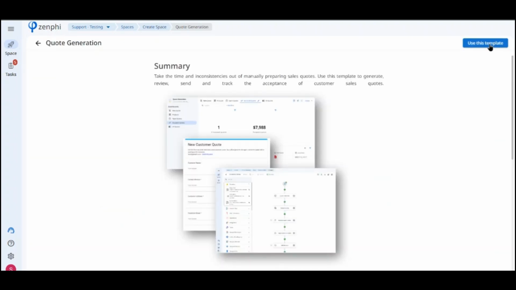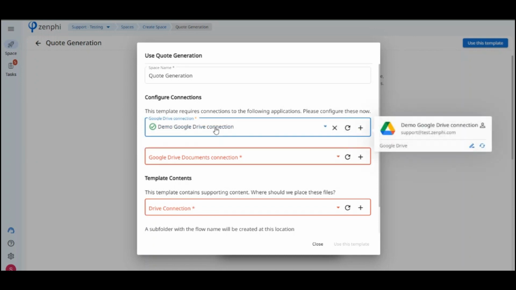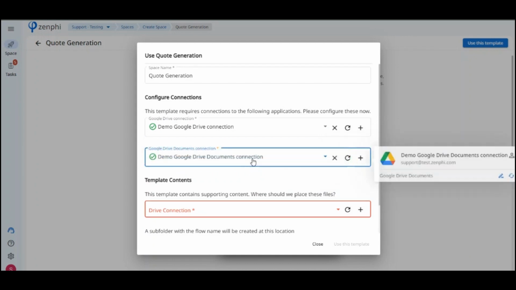Once in there, you're going to click the use this template and you'll see that a configure connections box appears. Give your space a name, and then you need to configure your connections. You can use existing connections. If you do not have existing connections, then you will click the plus sign to create new connections. Those connections can be either private or public, depending on if you're sharing out this workflow or not.